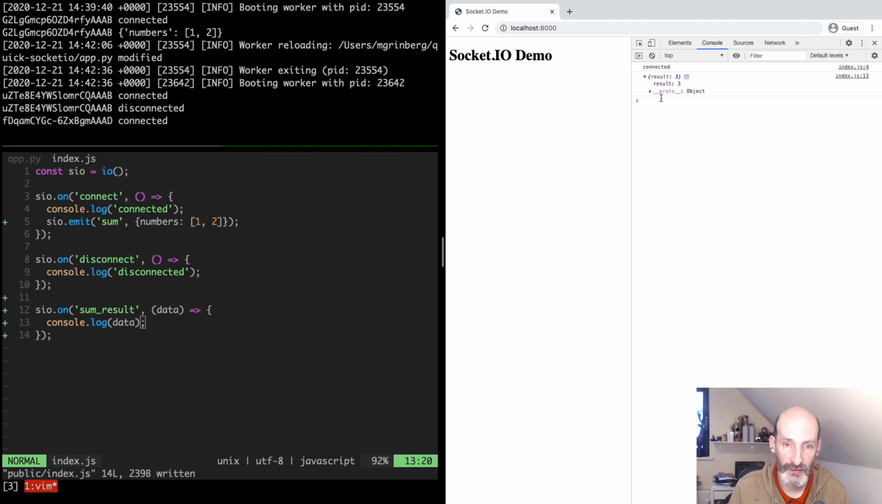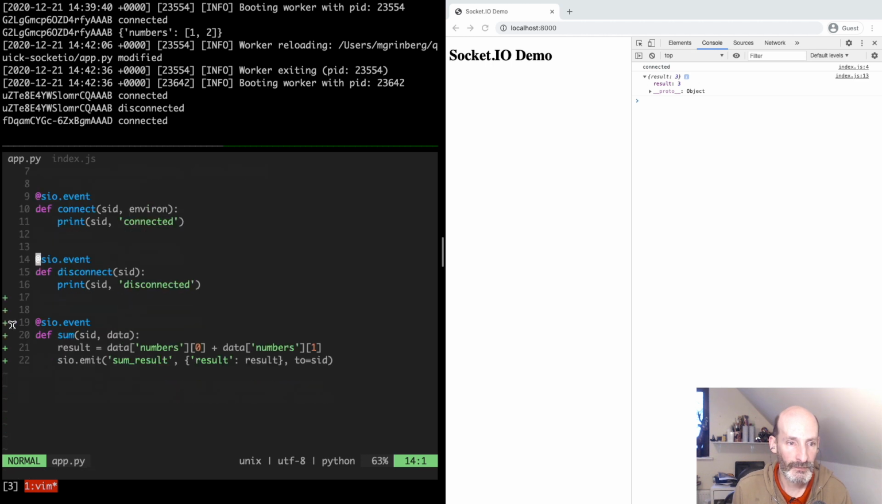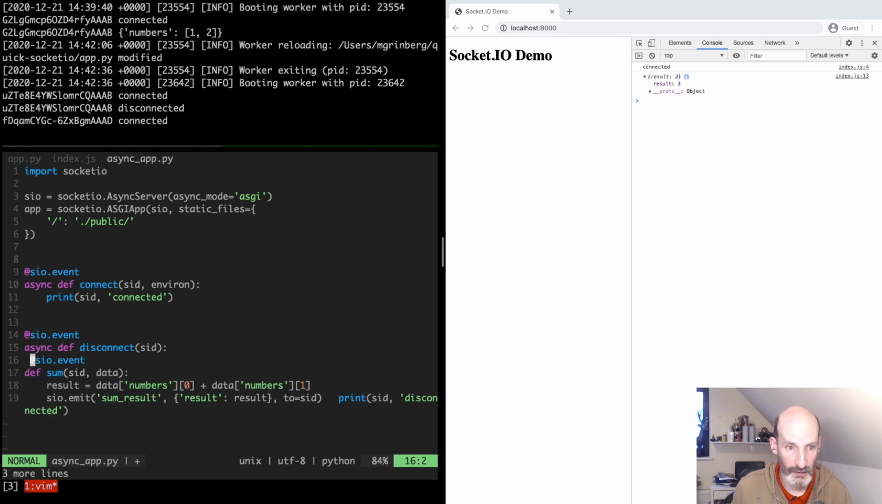So this is the basics of, as I said, the most important feature. This is how the client and the server communicate. Because there are some minor differences when you work with async IO, what I'm going to do now is show you how to update the async IO server to work in the same way as this one. So we can actually copy this event and then open async app and paste it here.